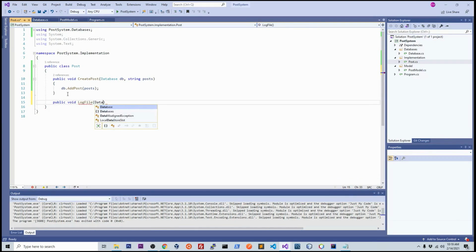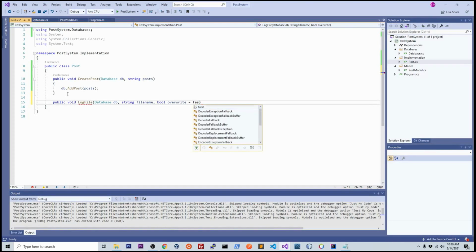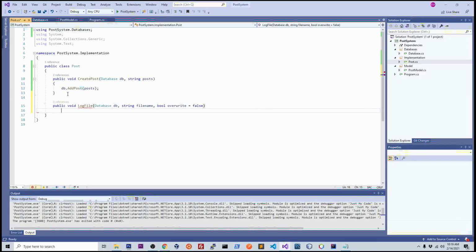and we have to specify where we want to save, so database, and let's keep a file name as a string, and let's do bool overwrite. So this means if the file exists already, do we want to replace it or create a new one? So what we'll do over here is File dot.